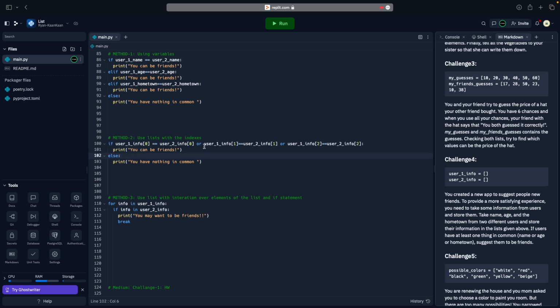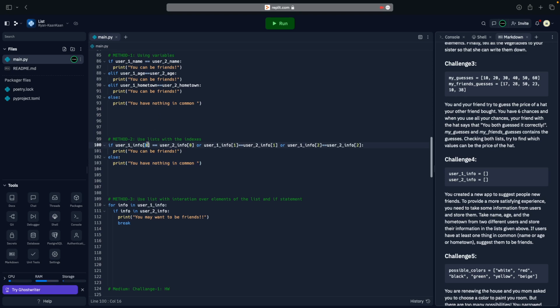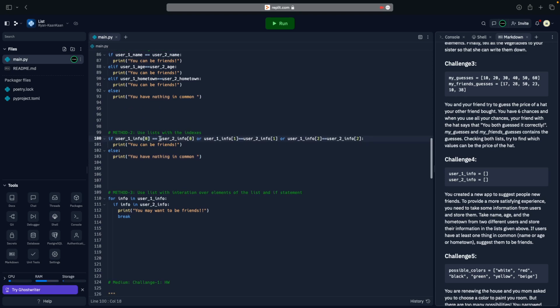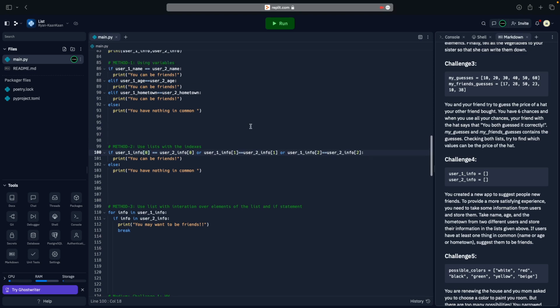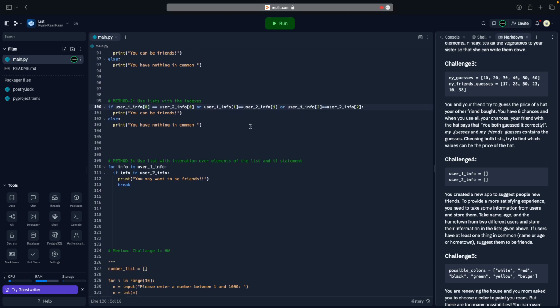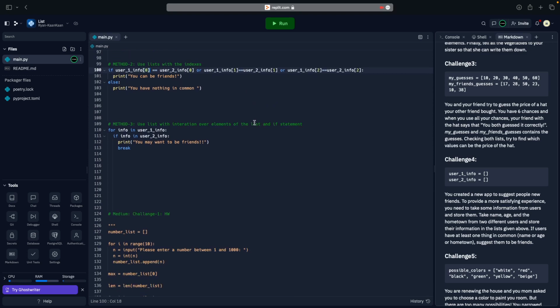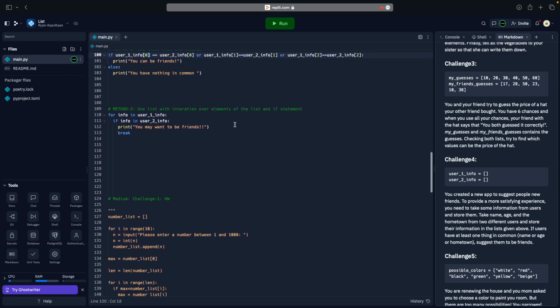But one thing you have to be careful about is that the first element in code is always called zero. So the zero here is the first element, and the one here is the second element, so that's the age. And the two here in both of them is the third element. So don't forget to start from zero, not from one. That's method two. Now we come to method three, which is actually the most complicated, but it's easy to understand too. So method three, let's read.